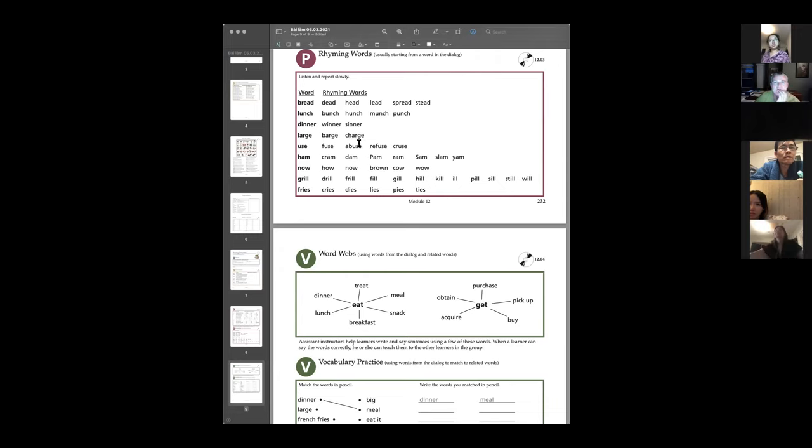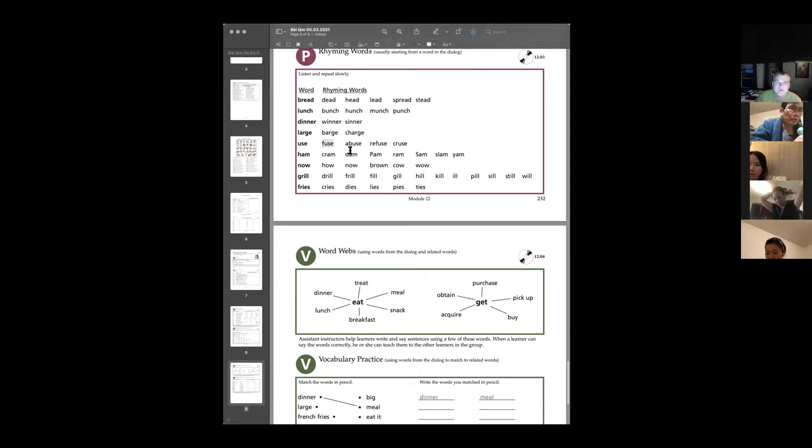Charge. Good. Use. Fuse. Fuse là trong điện tử, trong nhà có những cái fuse. Nếu điện xài nhiều quá, nó tắt đi, mình phải đi xuống để lại. Mấy cái đó mỗi một cái là fuse. Abuse, hành hạ. Refuse, từ chối, right? Cruise. Cái này người ta đánh sai rồi.